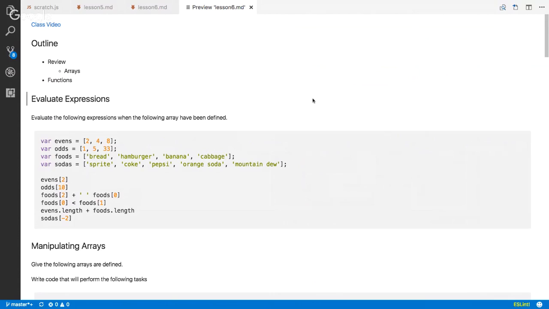Now one that's a little more complicated. Foods at index 2 plus, oh, I missed a plus here. I need to add that in. Let's assume there's a plus here and I didn't mess that up. Foods at index 2 plus space plus foods at index 0. Yeah, other way around, because we got index 2 and then index 0. We got that right, right? Another that is good.